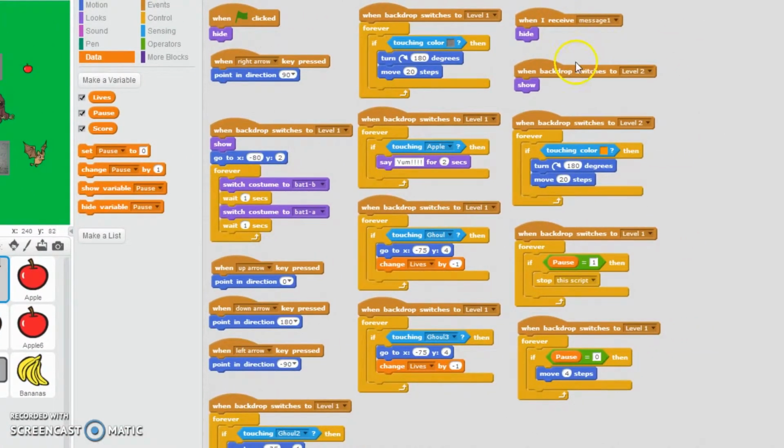What I needed to do though is get rid of the code that automatically moved me. So this is now the code to move. I used to have when backdrop switches to level 1, forever move 4 steps. I've not got that anymore. I've now added this: if pause equals 0, then move 4 steps instead. Nowhere else on the bat will you see a move 4 steps. If you keep it in, then it adds to that 4 steps, and it actually moves 8 steps, which is a bit fast really.